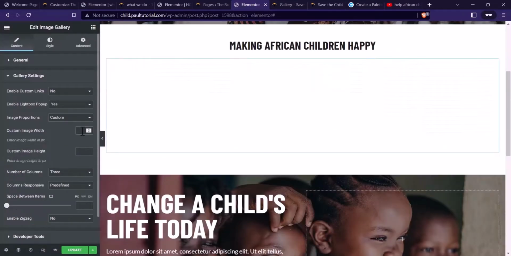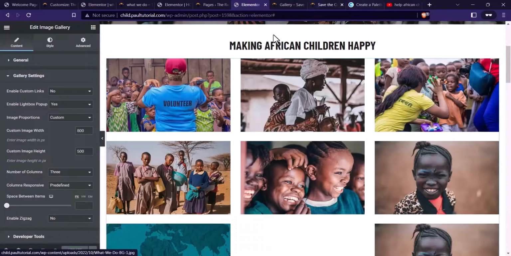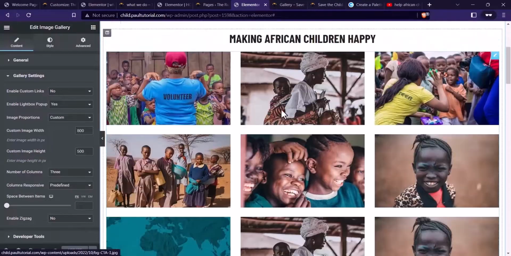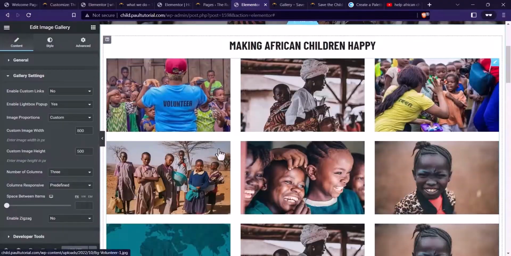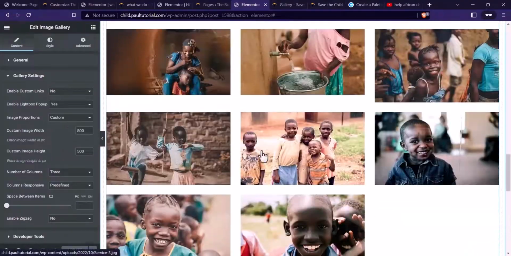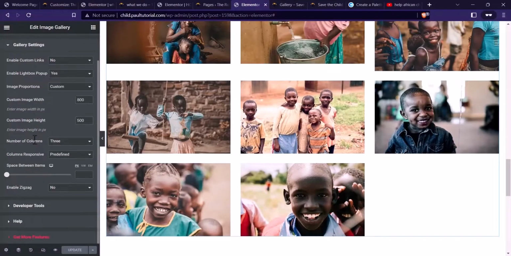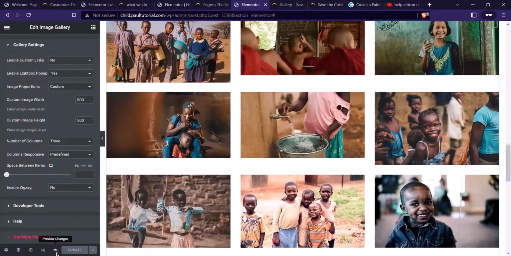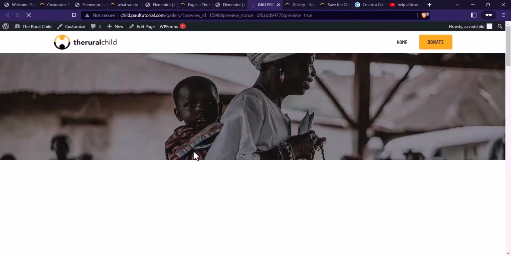Let's do custom. Let's say each picture is 800 by 500. Click on update. All right, yeah, that fixed the issue. So we had to just force it to accept our pictures' dimension. So yeah, that's good. So let's view. Let's see what we have.